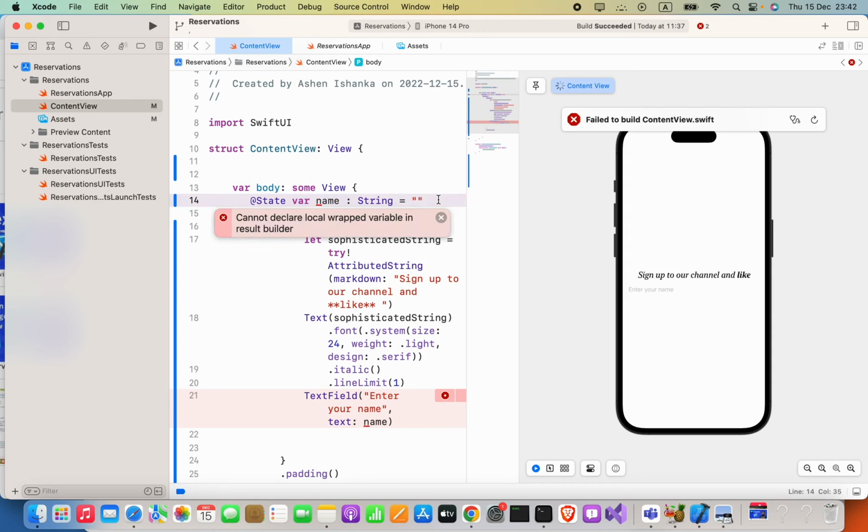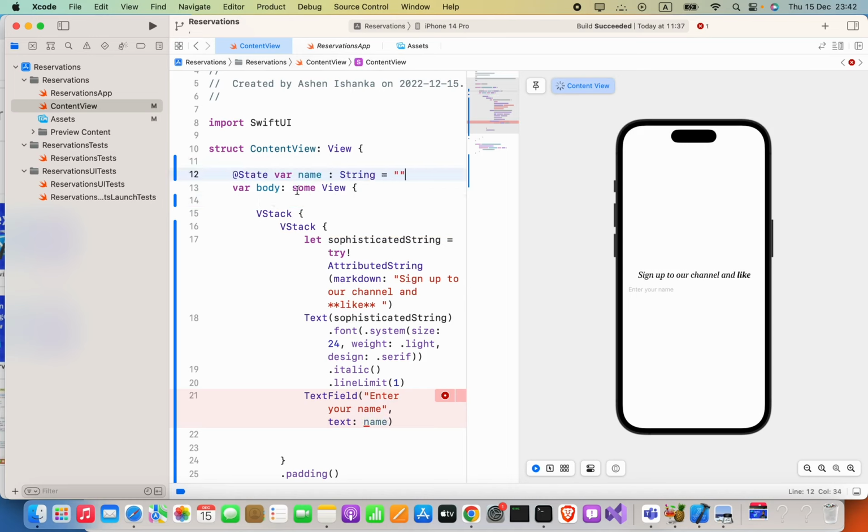Now what is the error? Cannot declare local wrapper variable in result builder. Now the thing is we cannot provide that variable here. Instead we have to provide that variable at the top. Now that is fine, that's actually my mistake. We have to keep that directly in this struct, not in the content of body. Now that's fine.